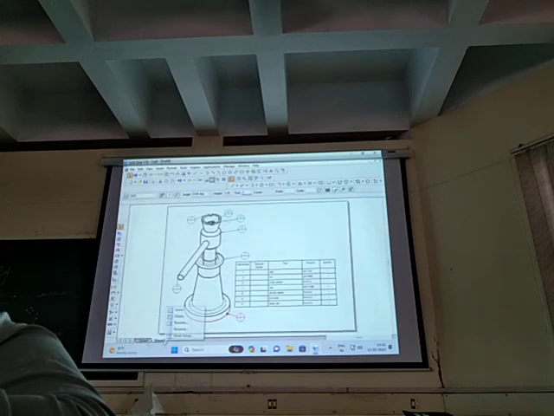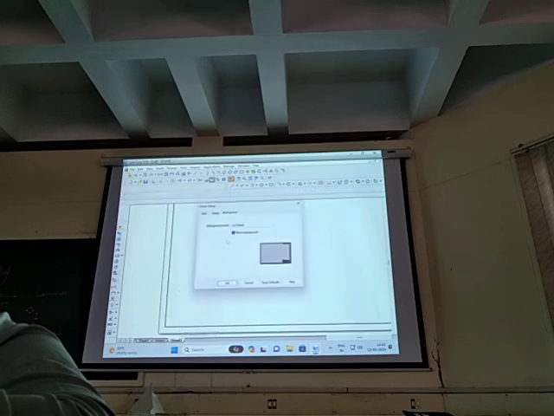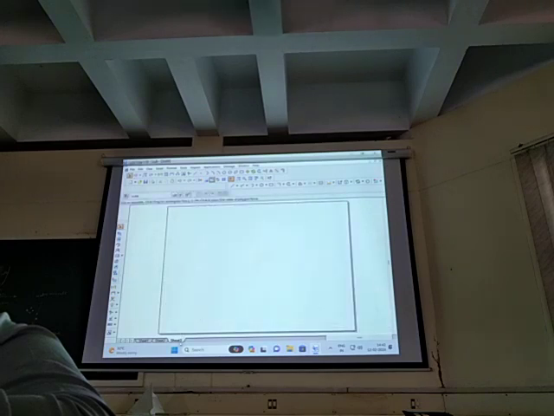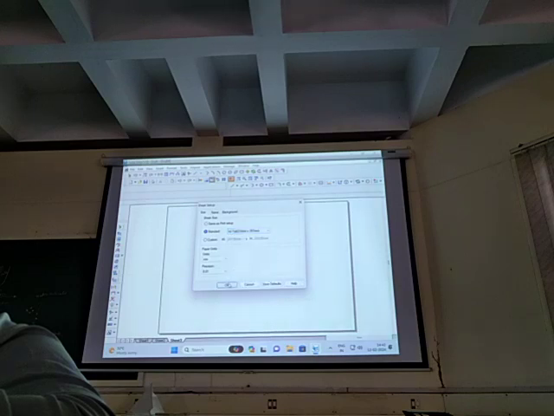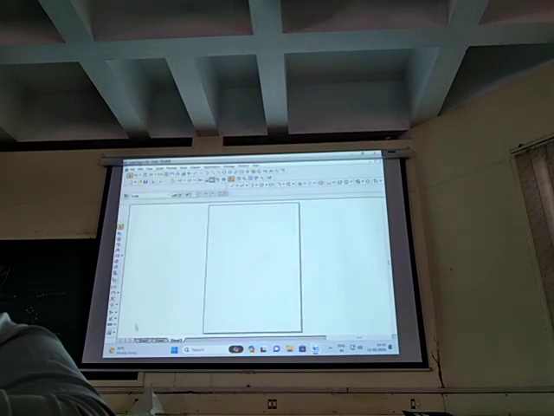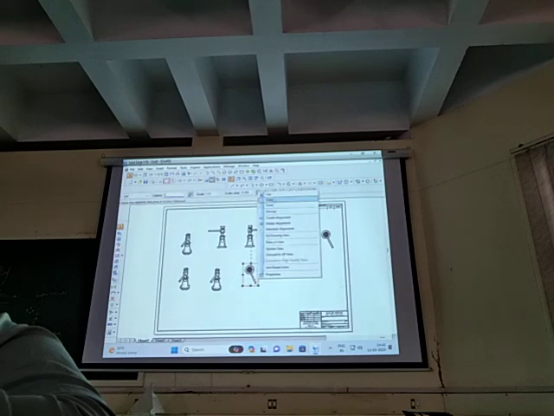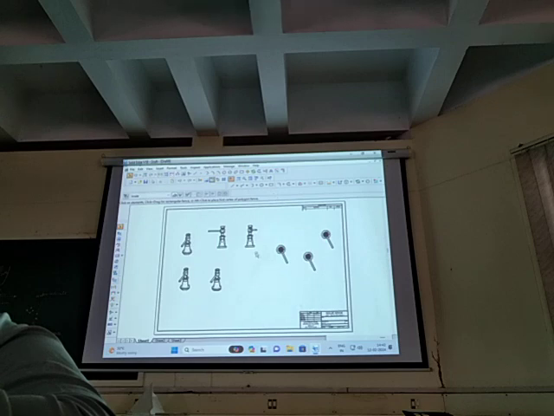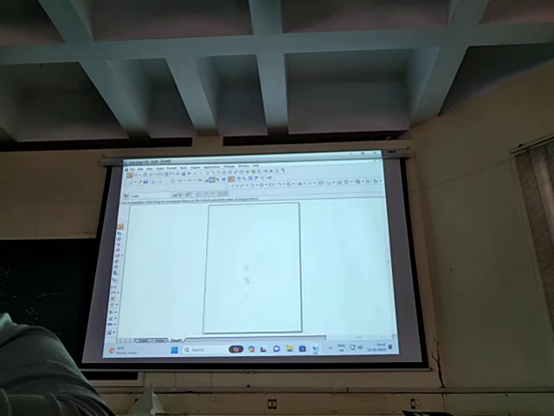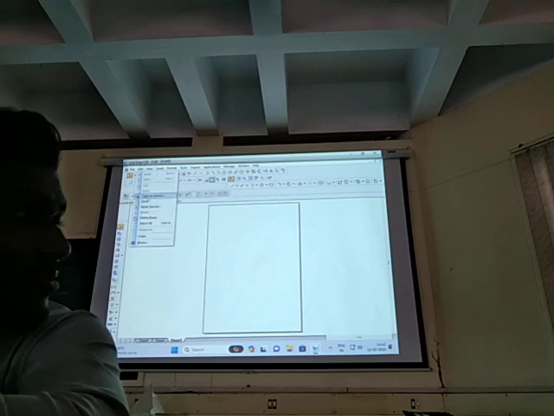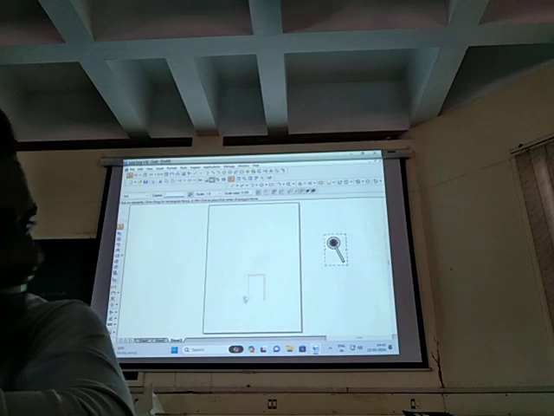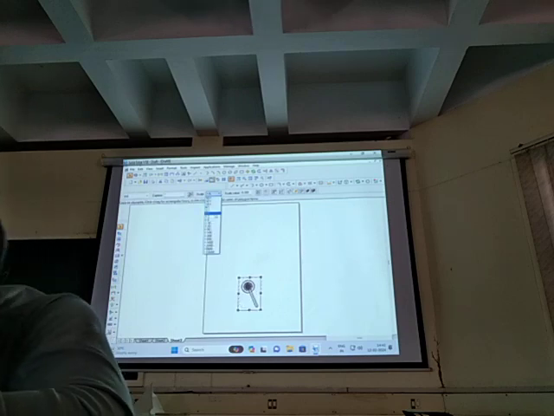Now, again right click, left click, size, A4 tall. I will take A4 tall, OK. Fit. Now you open sheet 1. When the rectangle came, you right click, cut. OK, undo. OK, no problem. Now you just open this sheet 1, just left click on it. View, edit, paste. Press left button, drag this. I will use scale 1:2.